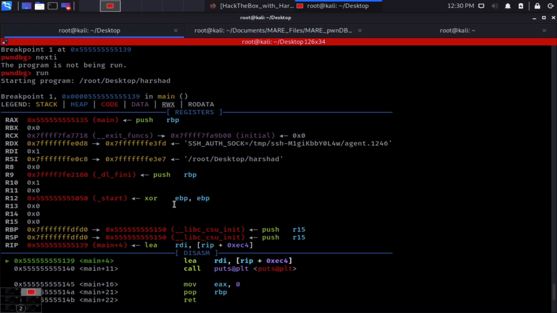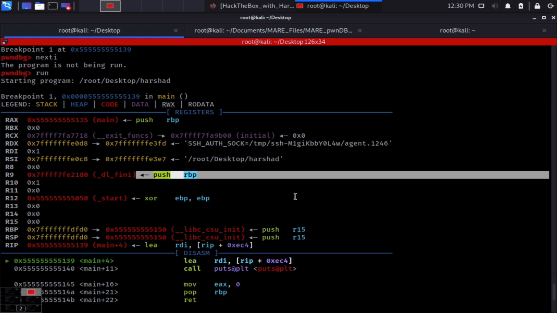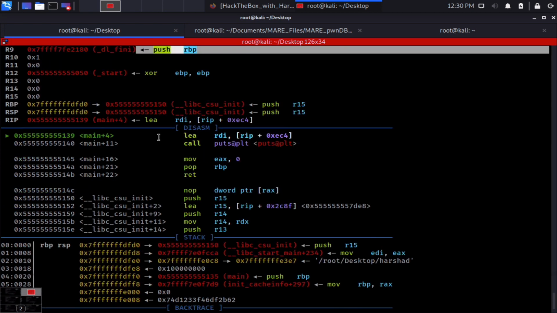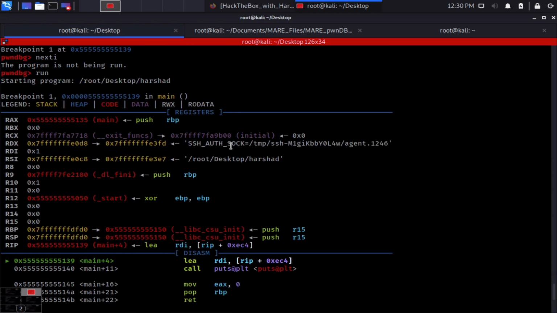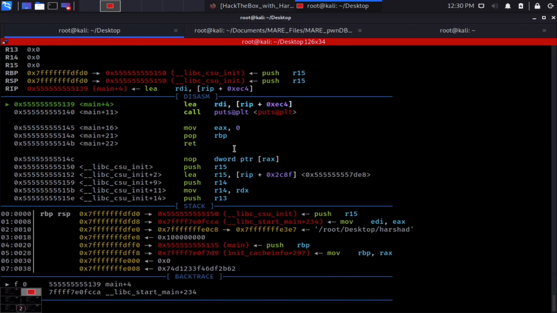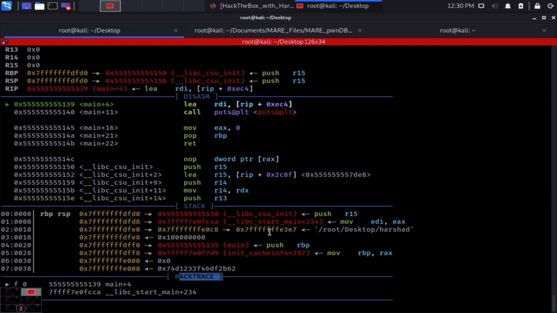You can clearly see we have the EBP part, then RBP, then here we have a push, then the main. Generally, if you check this, the first part is register, the second part is disassembler, the third is the stack, and the fourth one is the backtrace. As I mentioned, backtrace means the complete information about whatever functions you used in the past.